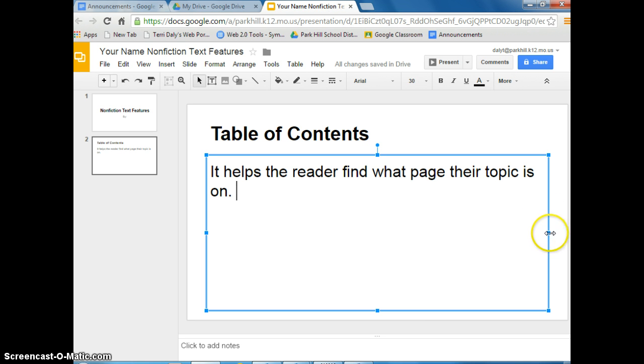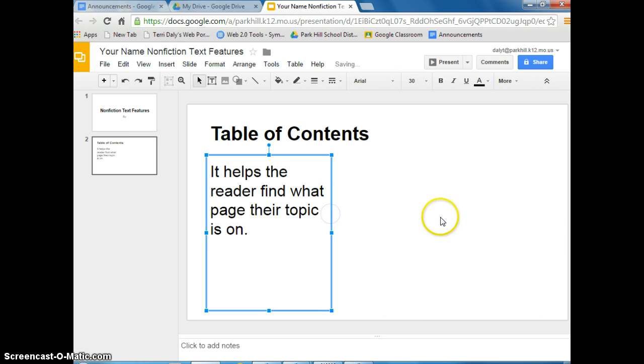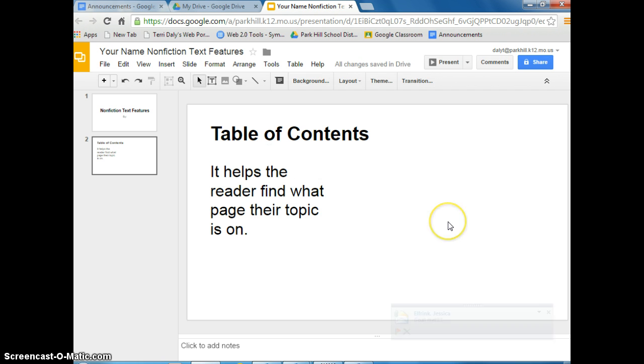Then I'm going to kind of move my text over, and I'm going to copy paste a picture of a table of contents right next to it. Each week we are going to learn about 2 or 3 features, and then I'll turn you loose. You'll go back to your computers and you'll put in a new slide for those features and tell how it helps. At the end, I'm going to grade you on, do you have a slide for each nonfiction text feature, and do you understand what it is and how it helps.